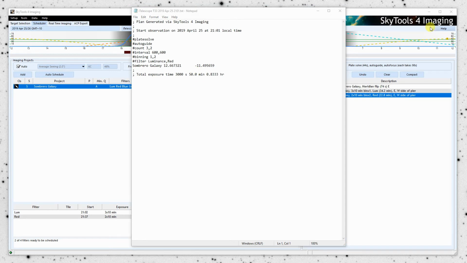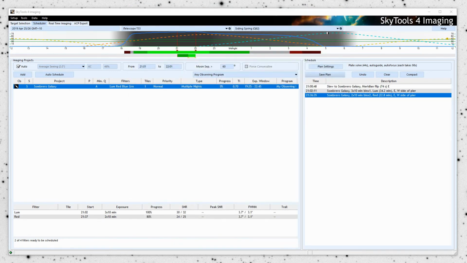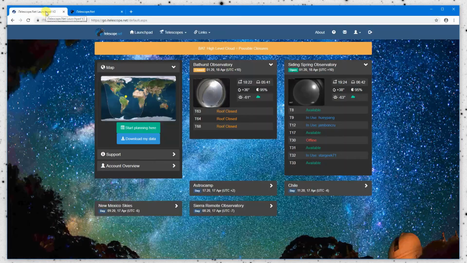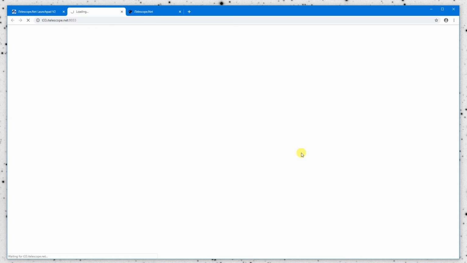So the next step is to upload this plan to iTelescope. I'm going to open it here. There we are. I'm going to go to the iTelescope.net Launchpad. This is what it looks like. These are telescopes around the world. This is the telescope we're using. Note that it says available because even though it's during the day here, this telescope is actually available for use because it's in Australia. I'm going to click on it and bring it up.